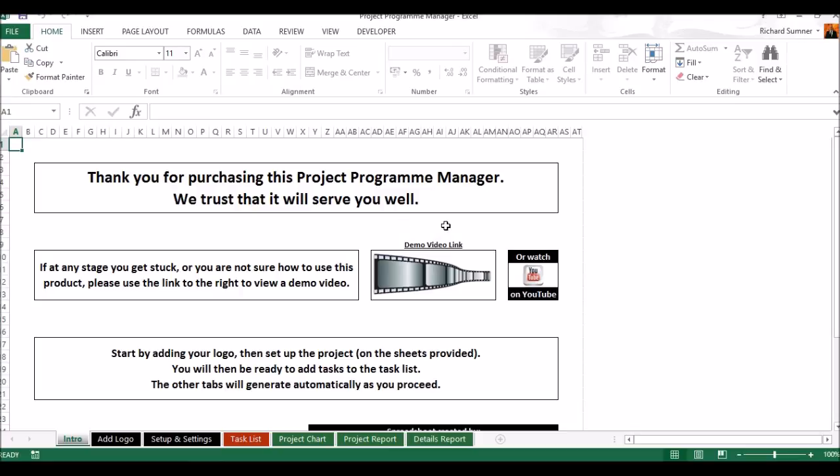First things first, this will be the introduction page. You're going to have a link which you can watch this video on our website, or you can watch it on YouTube. That will be the start of the spreadsheet once you've purchased it. If you've got the free download version, it'll say something different here and there'll be certain limitations.